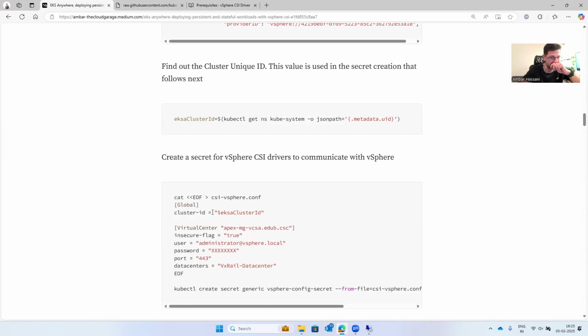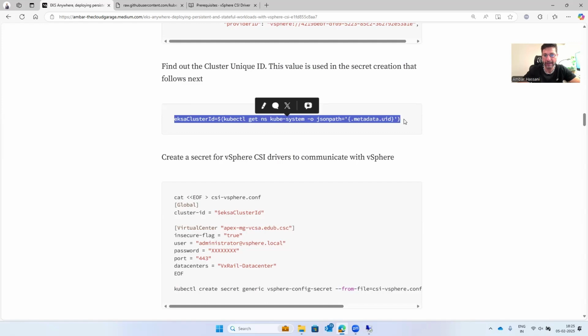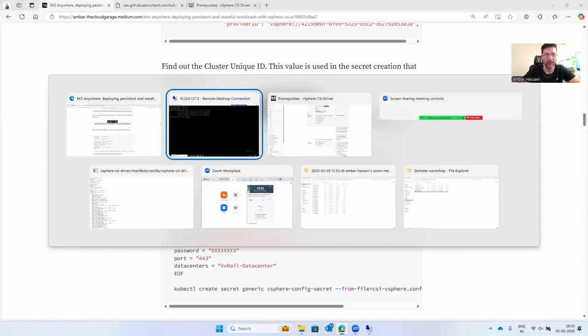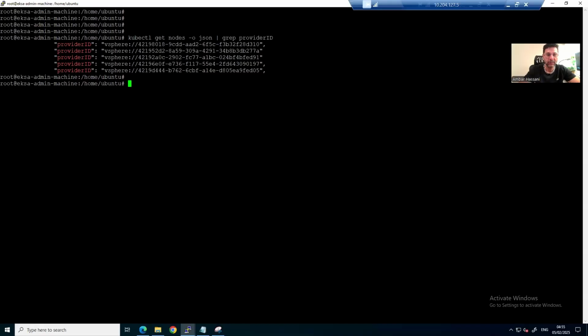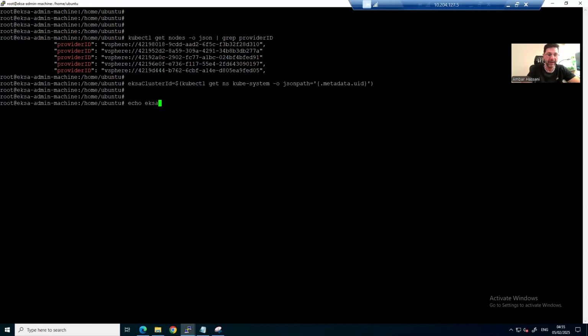Now, this cluster ID is the Kubernetes cluster ID. Every Kubernetes cluster has a UUID when it gets created. How do we get this? We can run this particular command to observe the cluster ID. I store it as a variable. So let's just take this EKSA cluster ID equals dollar this command and store that as a variable on our system. Okay, so let's echo the cluster ID to see if indeed we have retrieved the value.